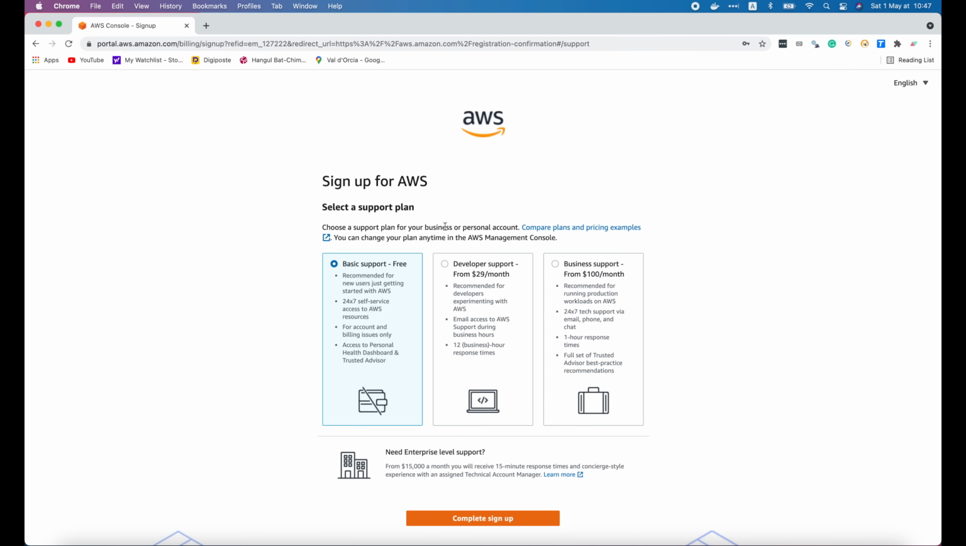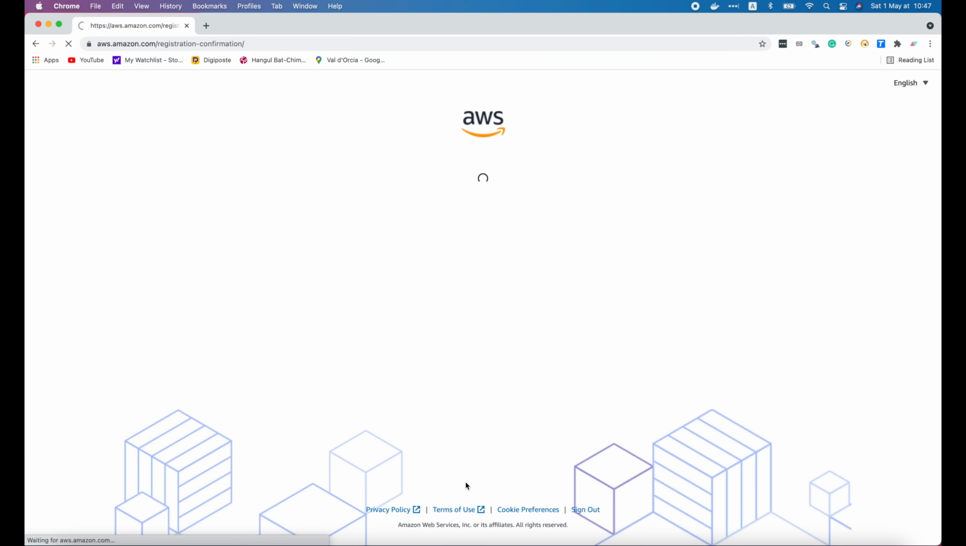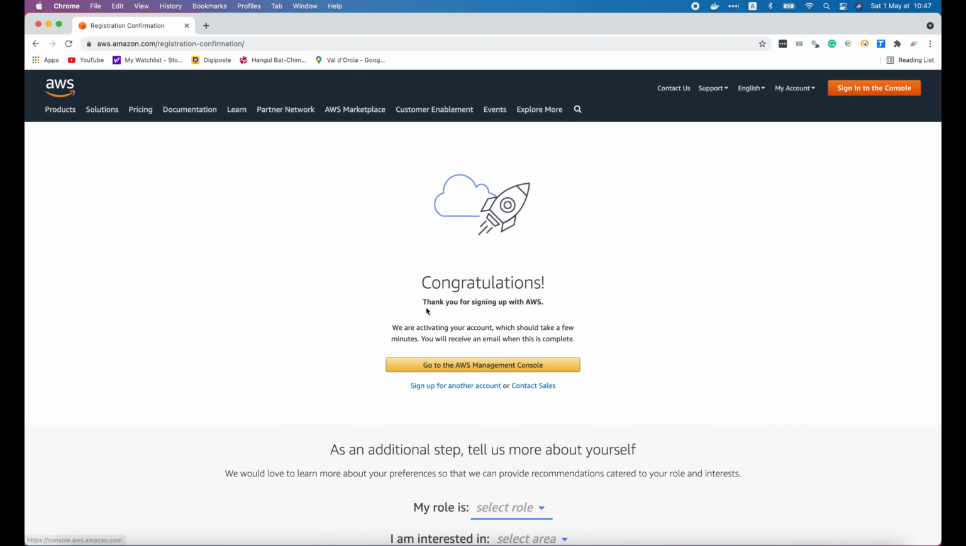Select a support plan. Either a free basic support plan, a developer support plan from $29 per month, or a business support plan from $100 per month. For this demo, I'm just gonna select basic support. And finally, click Complete Sign Up. And that's it. We've successfully created a new AWS account. It will be activated in a few minutes, and we will receive a confirmation email once it is complete.